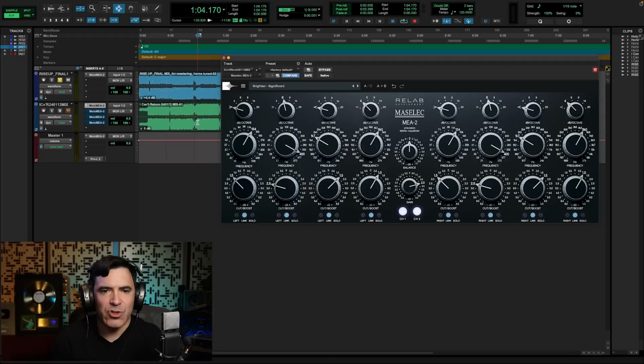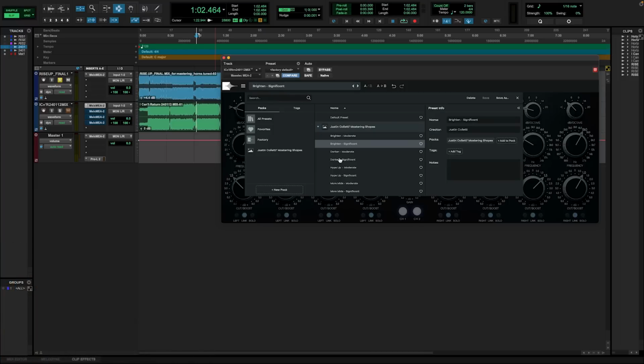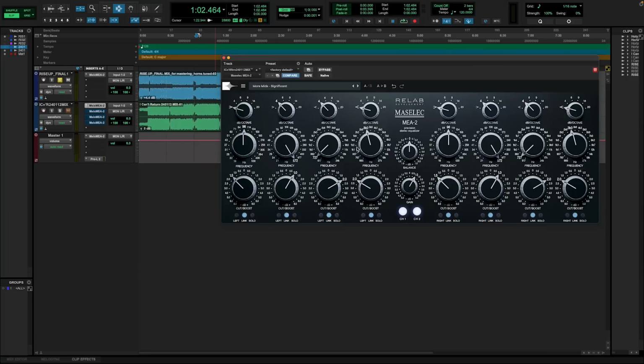So this time, I kind of just want to flip through the different presets. And because this is a relatively well-balanced mix, we could go in a number of directions. And I'm going to start by taking it in the exact opposite direction that we listened to before. I'm going to start this time by going for this more mids preset. This is a significant version.